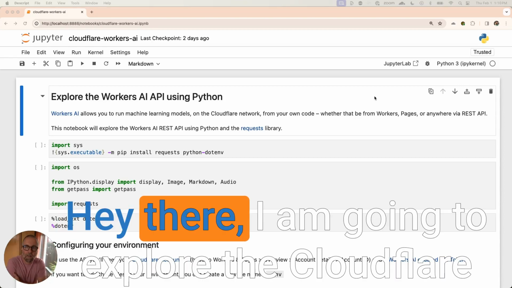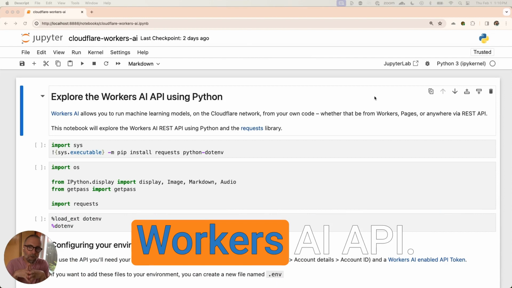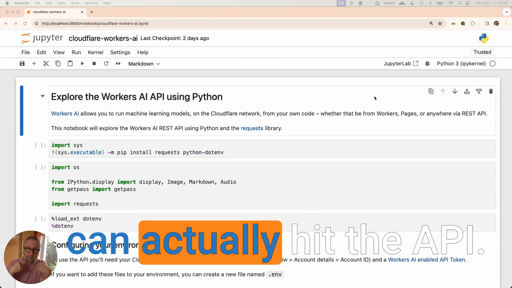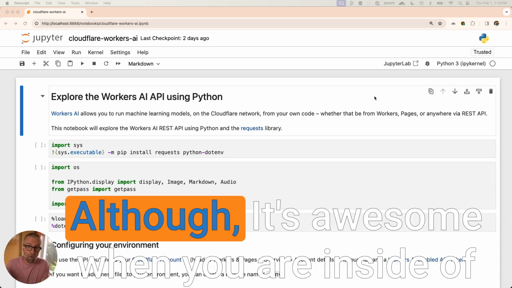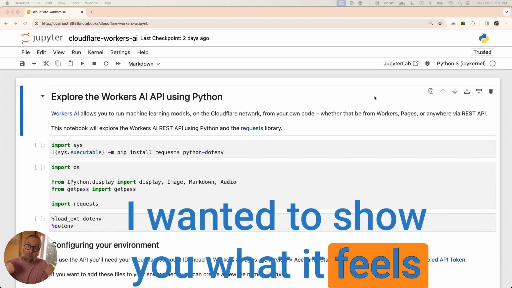Hey there. I am going to explore the Cloudflare Workers AI API. I don't know if you knew this or not, but you can actually hit the API. You don't have to be inside of a Workers application, although it's awesome when you are. I wanted to show you what it feels like outside of that.